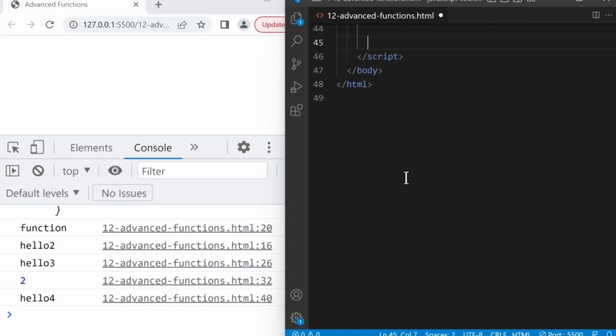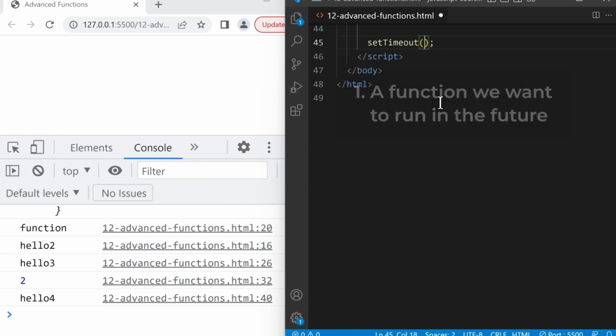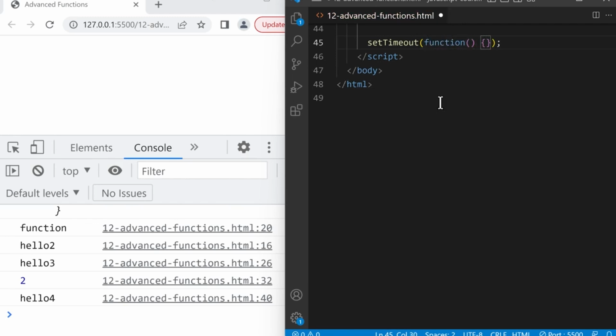And we're going to type the code setTimeout. So setTimeout is a built-in function. So we can type brackets to call this function. Now setTimeout takes 2 parameters. Inside these brackets, the first parameter is a function that we want to run in the future. Let's create a function, brackets, and curly brackets. And inside this function, let's type console.log the string timeout.